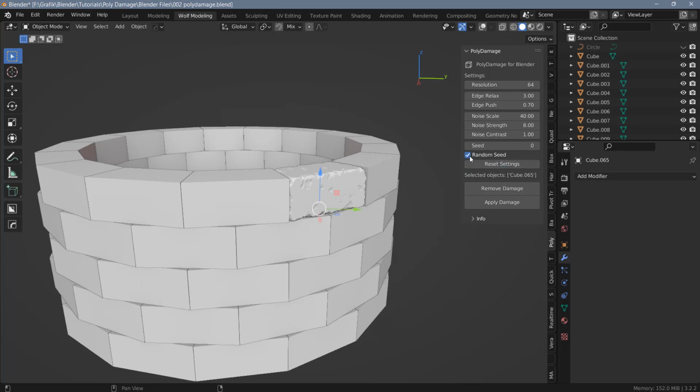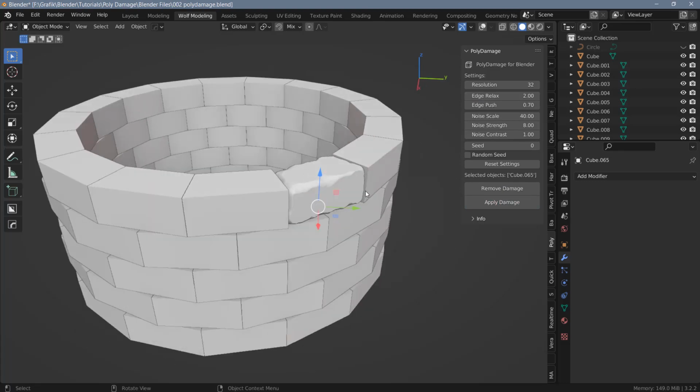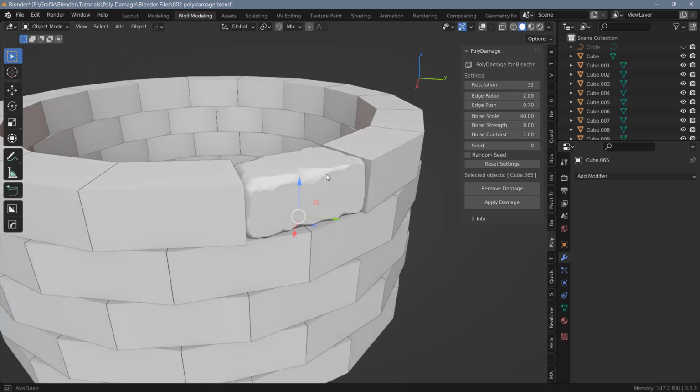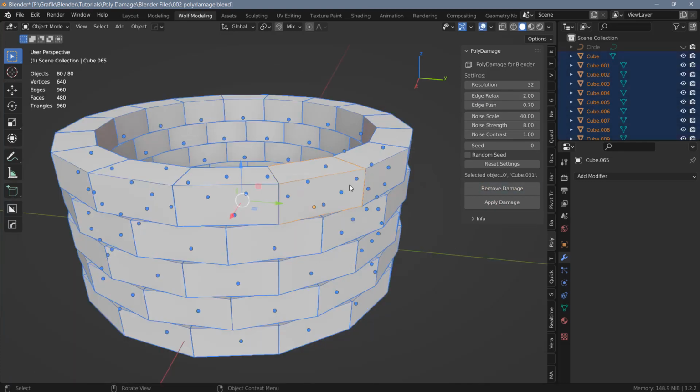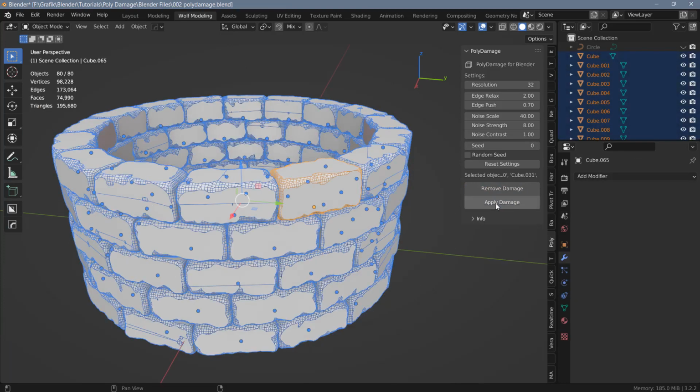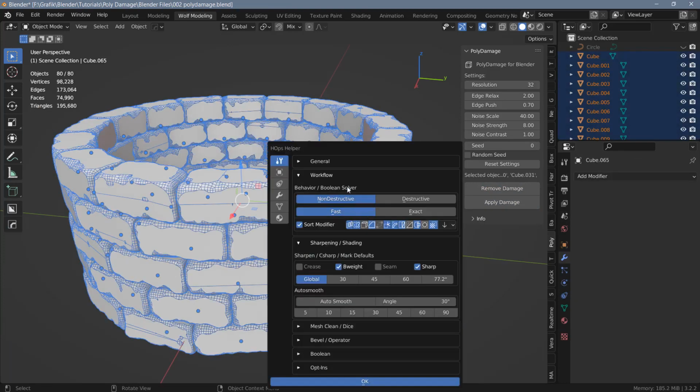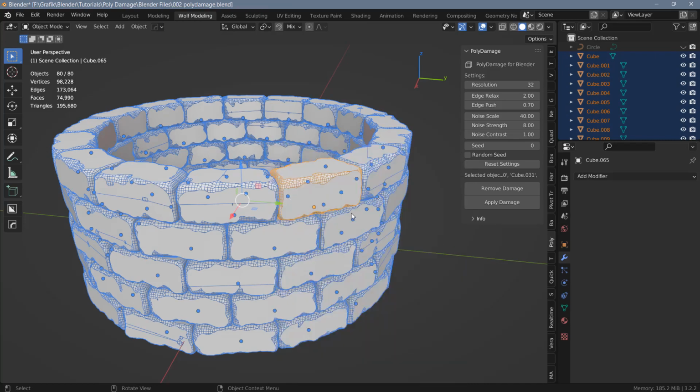I'll just reset everything. I'll use pretty moderate settings here just to make things a lot faster for this video. So let's say I want to bring down the edge relax to 2. That's probably going to look a little bit better. So that's some moderate damage that calculates pretty quickly. Now let's go ahead and apply this damage to all of those bricks. I'm going to select everything and hit the apply damage button. And as you can see, with a resolution of 32, that actually goes pretty quickly.